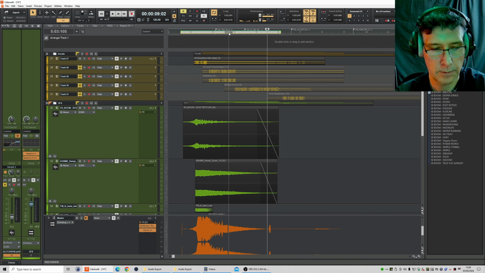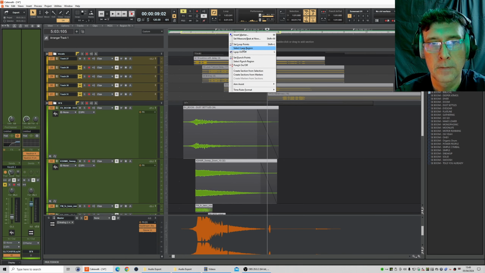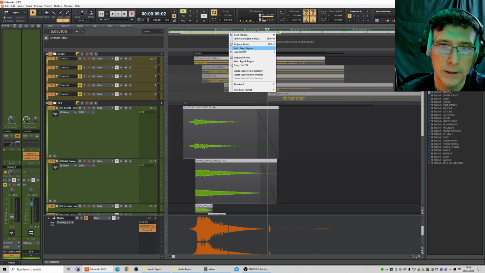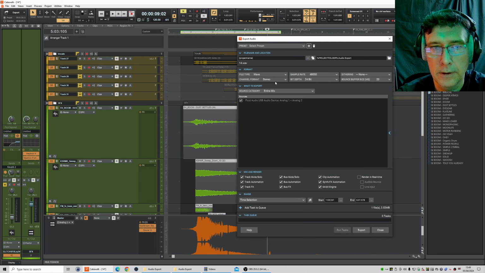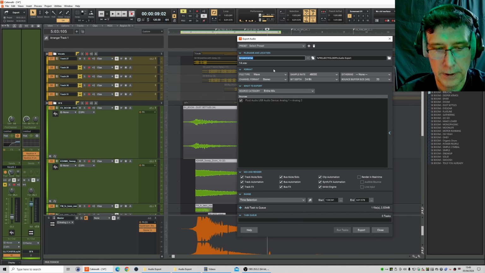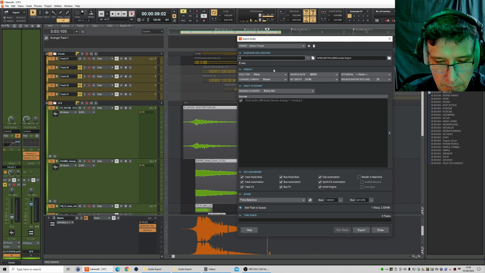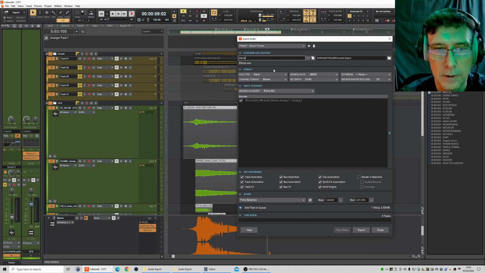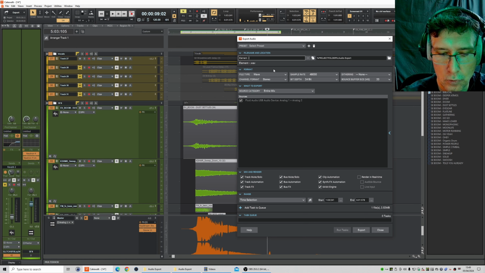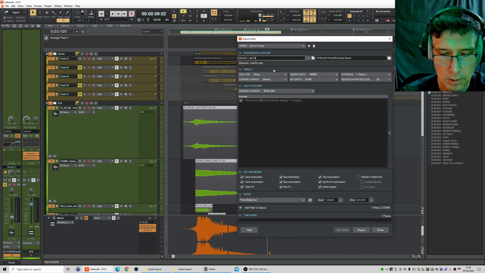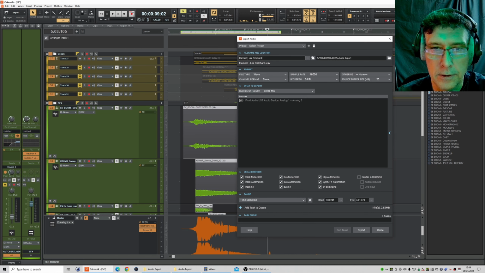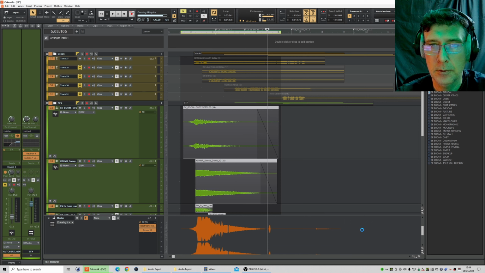Yep, that's fine. So what we're going to do now is select all, and then select the loop region, and then I'm going to click export, and I'm going to export this as element. So I'm just going to call this element 01 Lee Pritchard and export that.